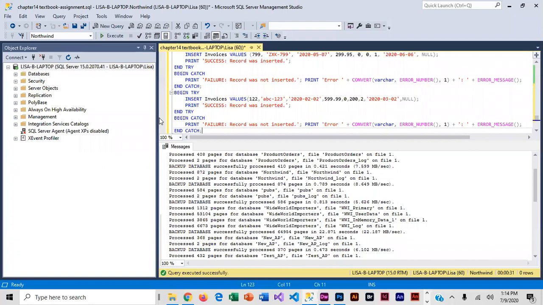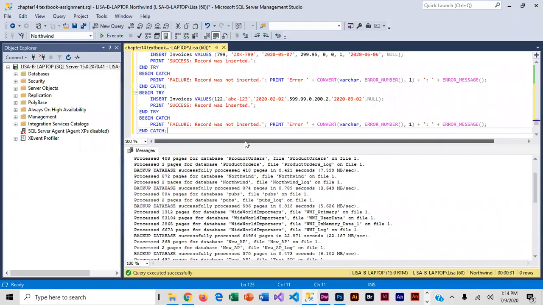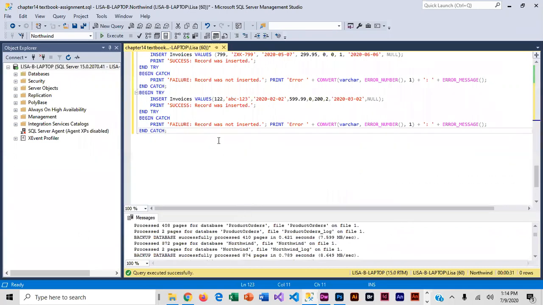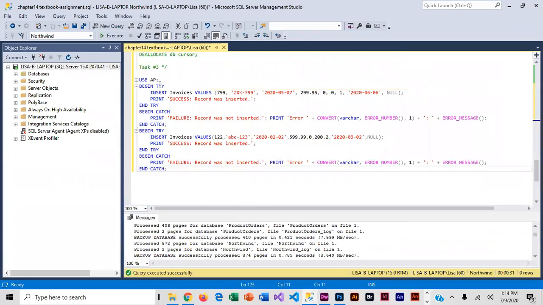All right, so here is our code for entering two different invoices. We're going to be using our AP database and the invoices table. So you can see that we have invoice information, and here's our try block. So all we do is take the insert statement and stick it inside begin try and end try.